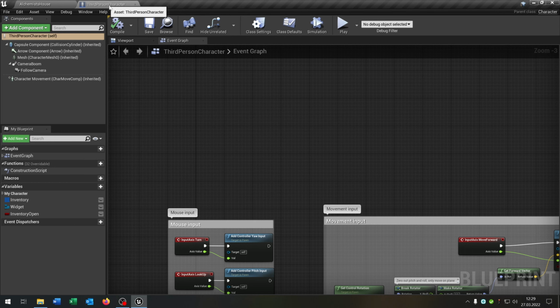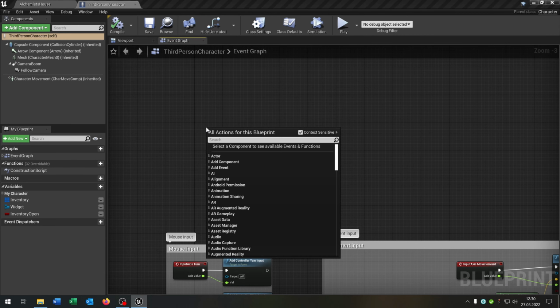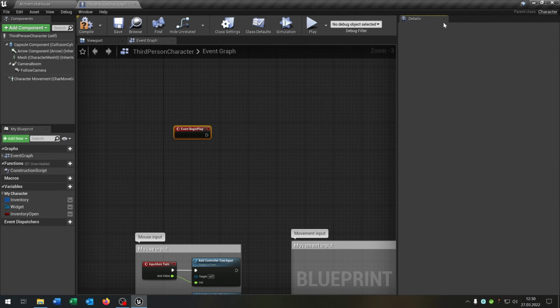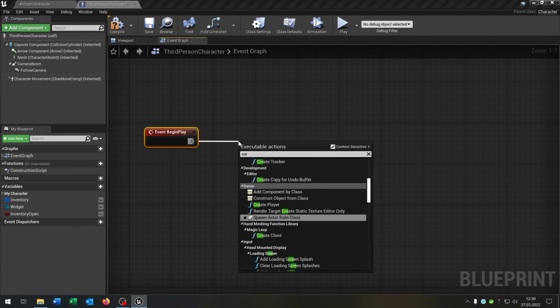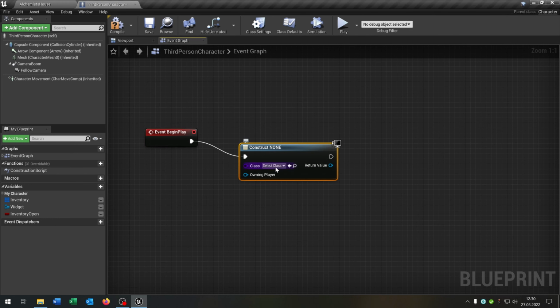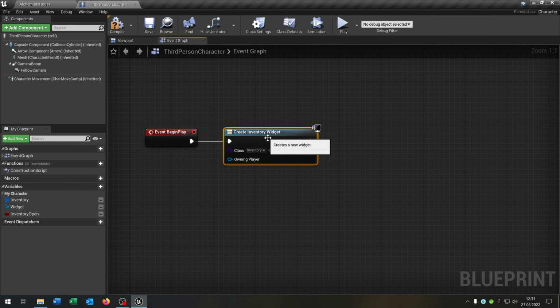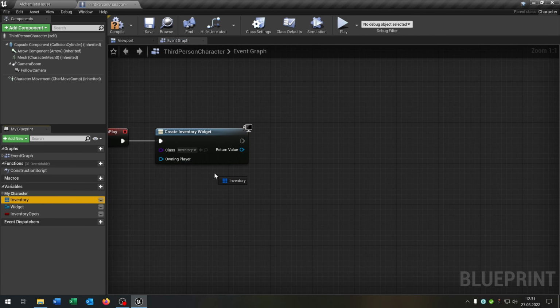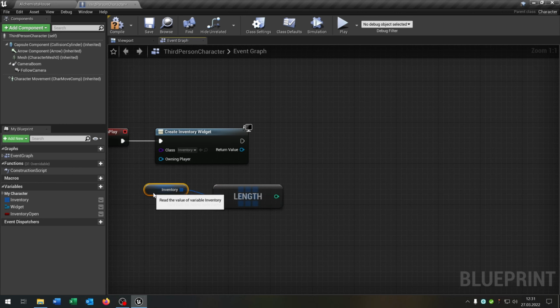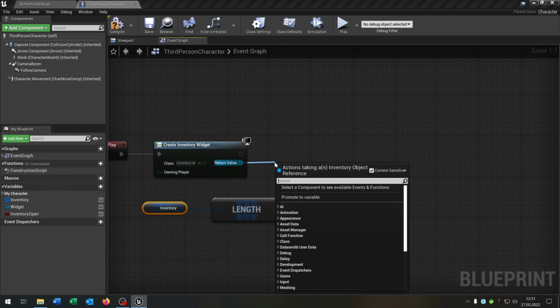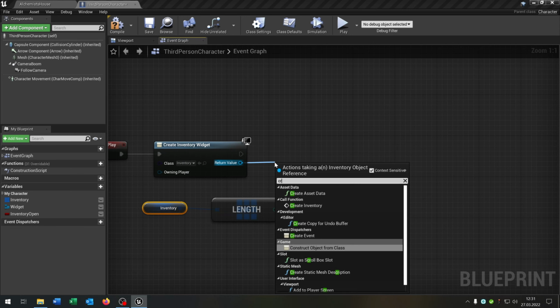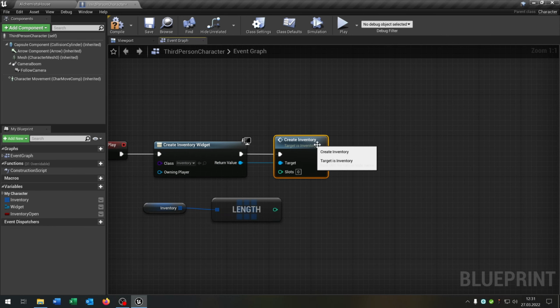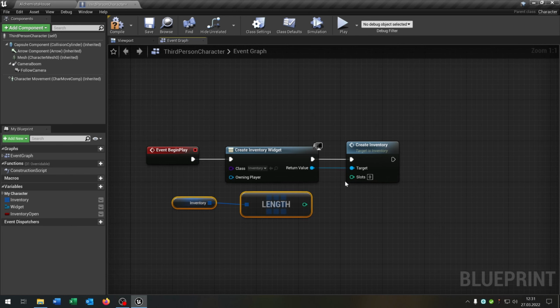We go back to our third person character and we start with the begin play event, of course. So event begin play. When the game starts, of course, we want to create the widget. And in this case, we want to create our inventory. Then we take out our inventory itself, get the length, and from the return value we want to create inventory. So we call our function that we created and it asks for the slots. We connect the length with the slots.